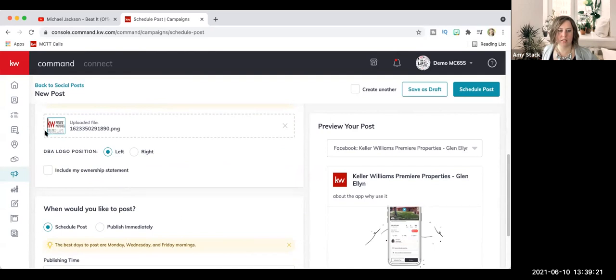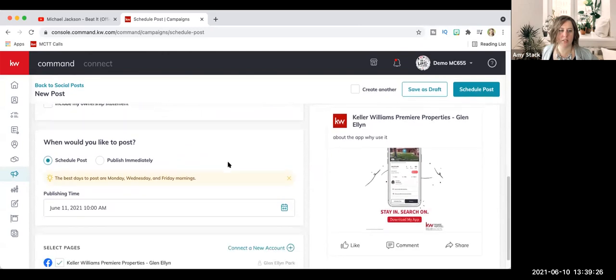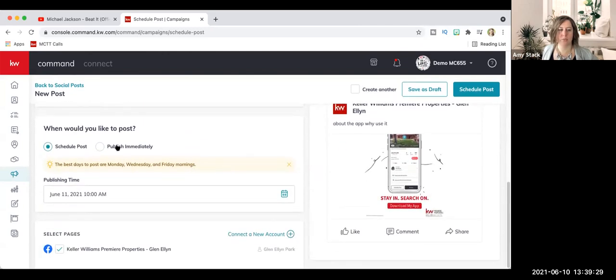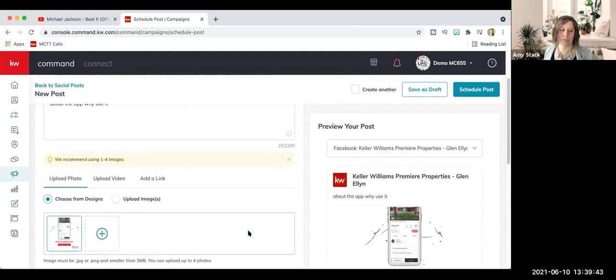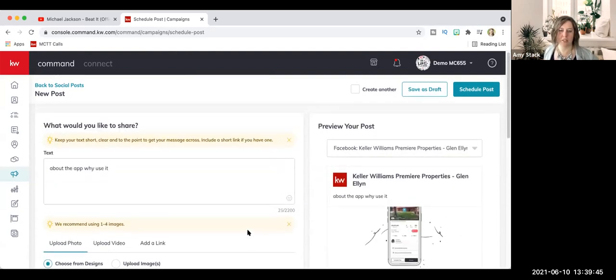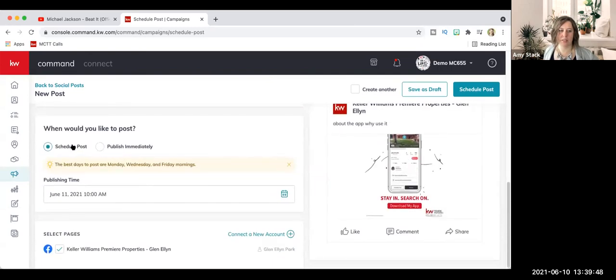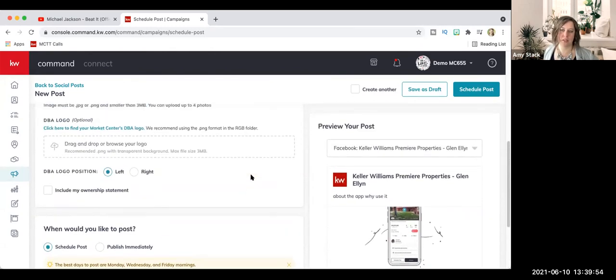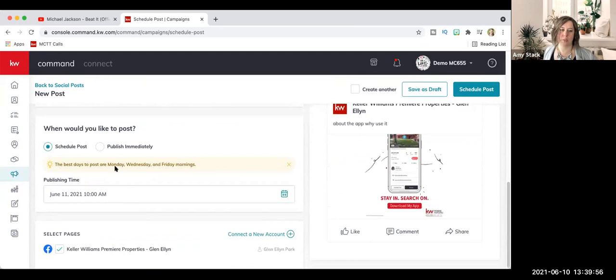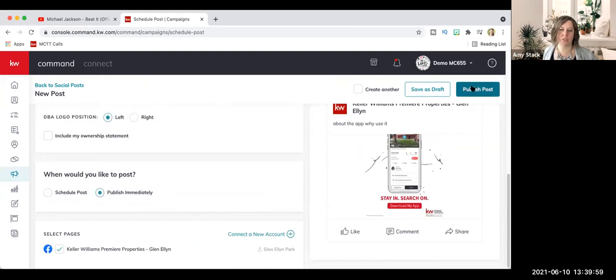It's going to ask to be compliant. We already have our logo on there, so I'm just going to delete that. And then I can choose if I want to schedule my post or publish it immediately. And you'll be able to select the page that you want it to go to. So if you haven't already connected your Facebook account, you can hit this connect a new account right here. And it will post to your Facebook business page on your behalf. Obviously, if you schedule it, then it'll go out when you tell it to, versus publish immediately means it'll go out right now. So if you hit schedule, that'll schedule it. If you hit publish immediately and then hit publish post, it'll go right now.